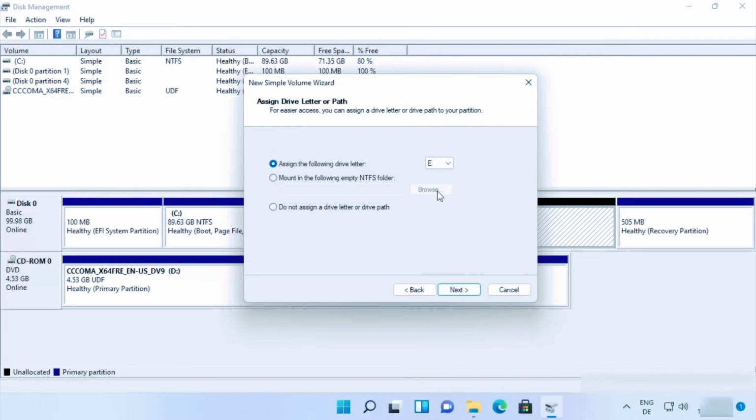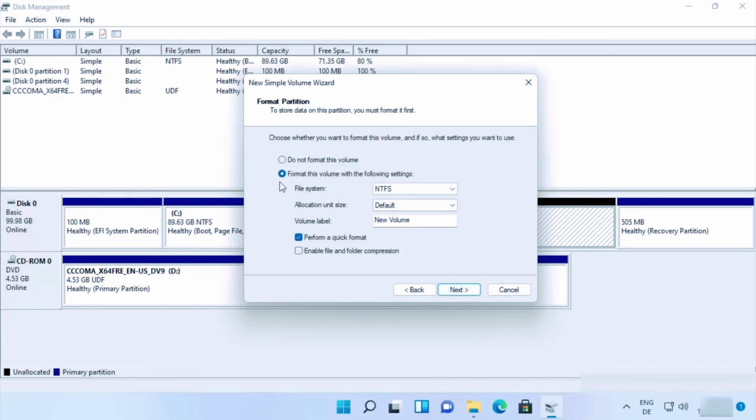I will choose E here, but you are free to choose any other letter for your drive and then click on next. And then you will see format the volume with the following settings. So you just need to leave file system as NTFS and allocation unit size default. Just leave it as default.